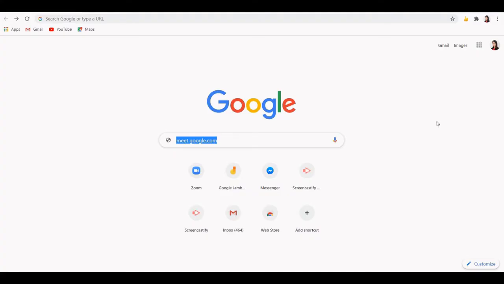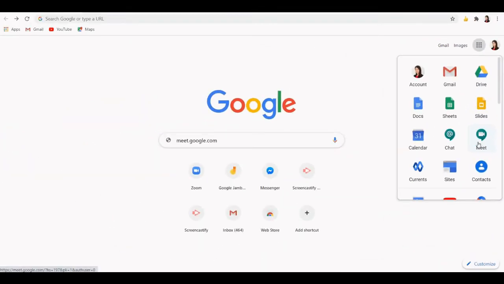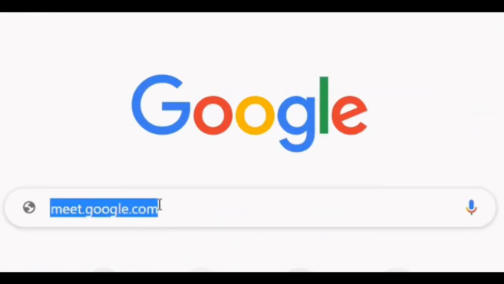For those who just want to use Google Meet without having the Google Classroom, you can still do so. First, you have to open the Google Meet. To do this, you can click the waffle button at the top right corner of your screen. You'll see Meet as one of the options here. Alternatively, you can simply go to the Meet website at meet.google.com. Once you're there, you can choose to join or start the meeting.